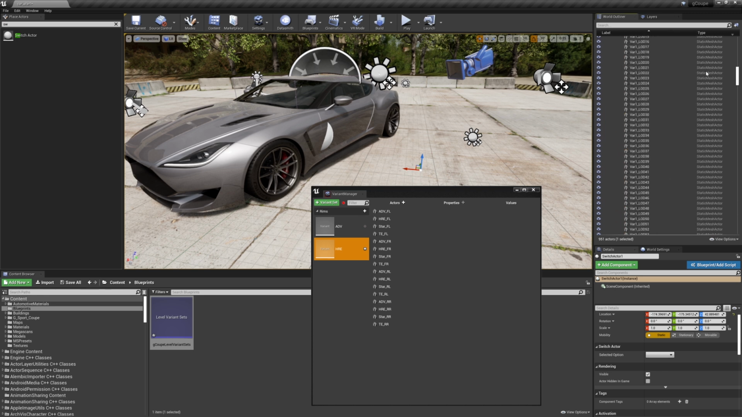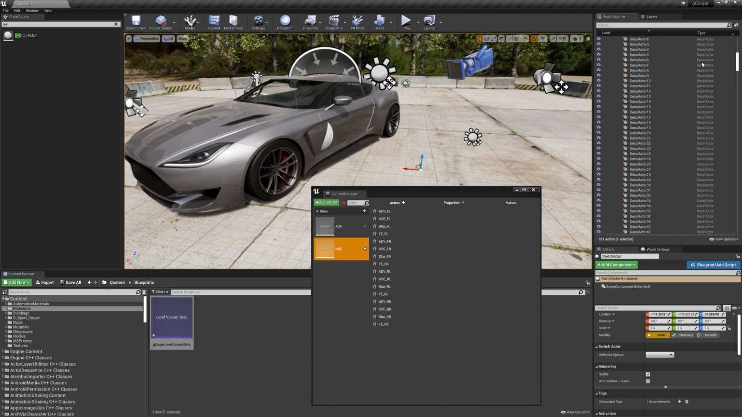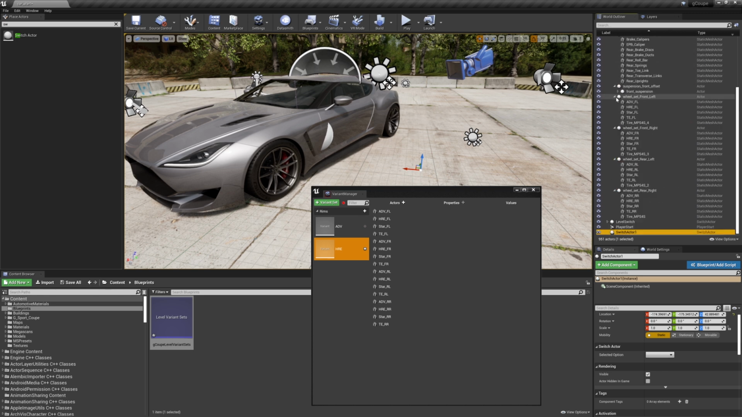So what I'm going to be doing right now is I'm going to come here and name this wheel FL switch, and I'm going to put it here in the wheel front left. Because I like being clean, I'm going to reset all my transforms. I don't really need them.